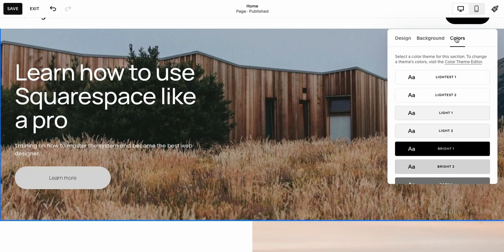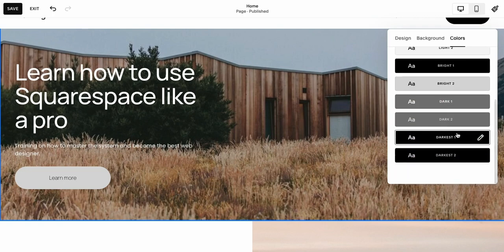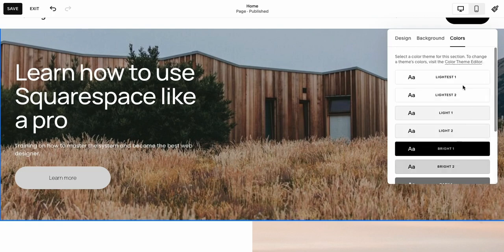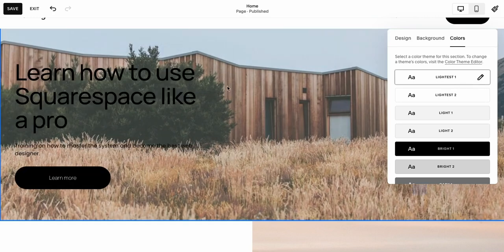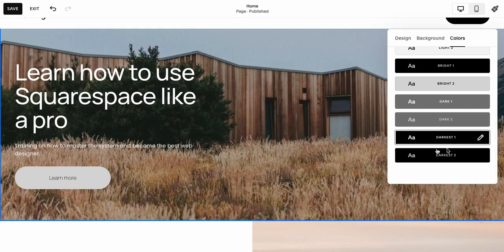Then looking at the color. So the color then relates to the content that's sitting on the page itself. So I've got it sitting in darkest 1, but I could change it and put here. So again, you can see the text goes and changes, but just note that it also introduces, let's say, the overlay color as well. So let's just flip it back.